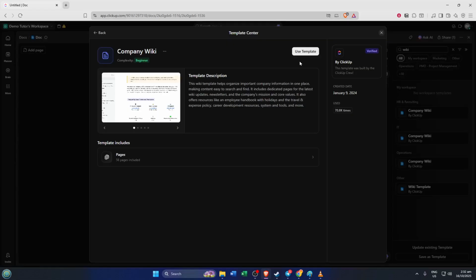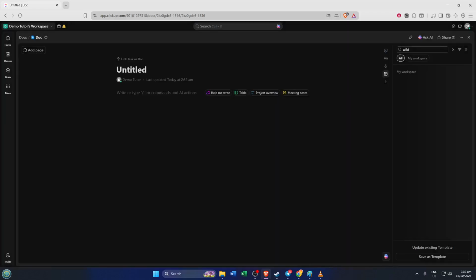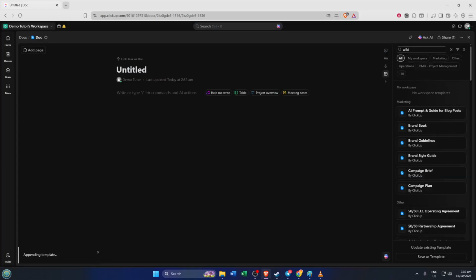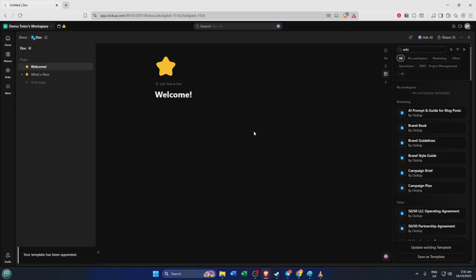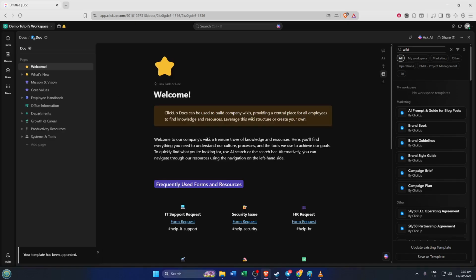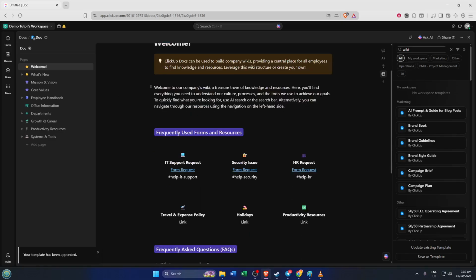At this point, ClickUp will instantly generate a doc populated with example sections common to company wikis, like About Us, Team Directory, Procedures, Resources, and FAQs. This foundation makes it much easier to get started, as you're not staring at a blank page wondering what content to include. Feel free to take a few moments here to look through each section. You can start editing right away, swap in your own policies, add links, or create new categories as you need.